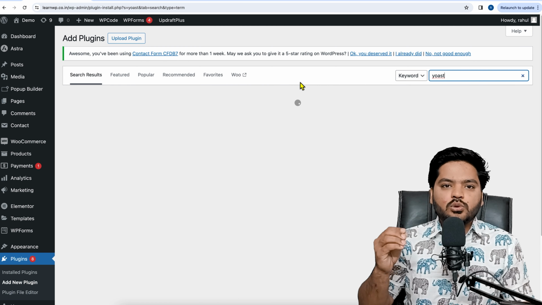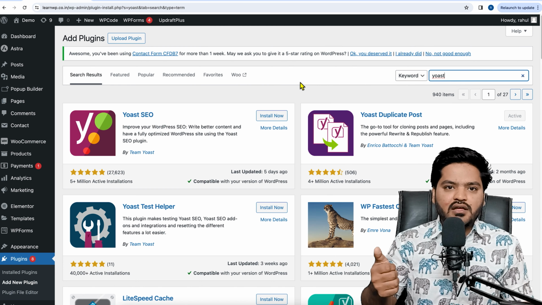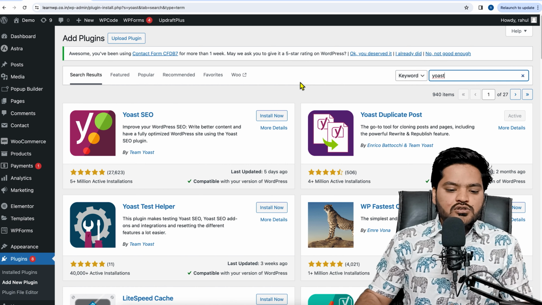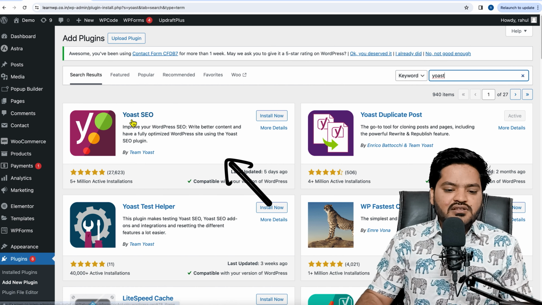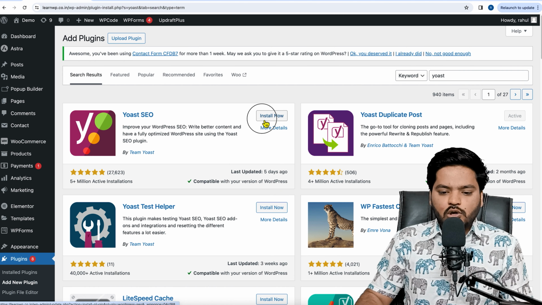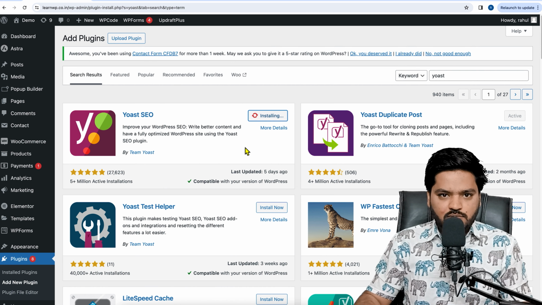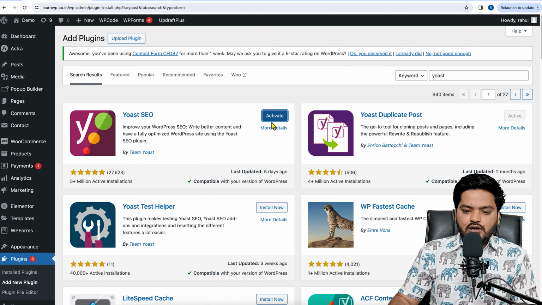It is not the case that Yoast is the only SEO plugin for WordPress. There are other plugins like Rank Math and All in One SEO. One of the plugins is Yoast SEO, and it is one of the popular plugins having 5 million plus active installations. So you need to install the plugin, and once the installation is completed, you can simply activate the plugin as well. So installation is done. Now click on activate the plugin. So this was our step number 1.